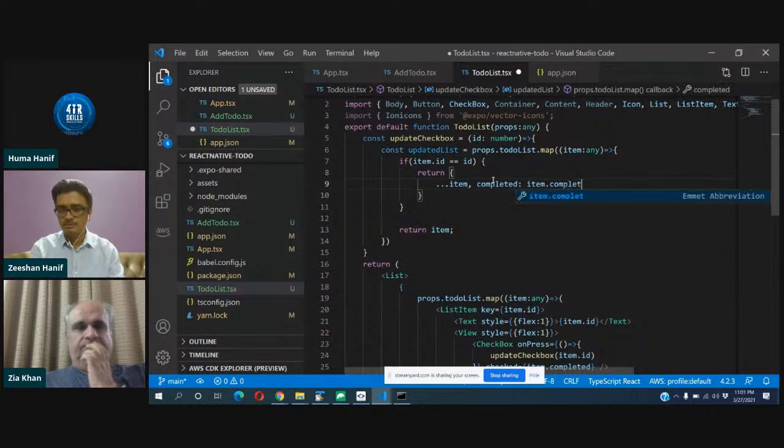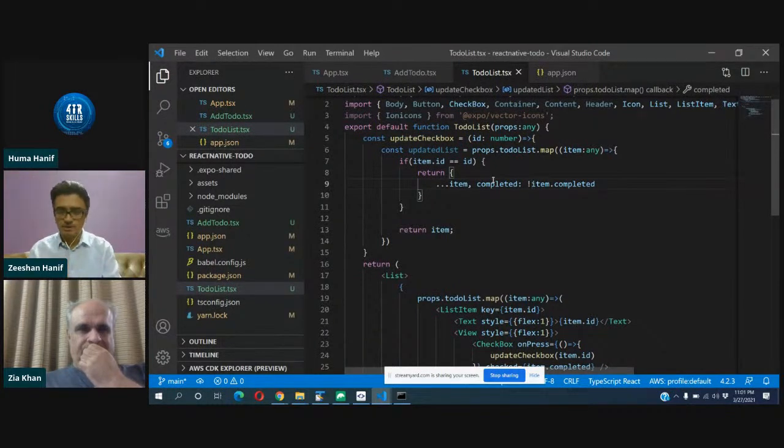item.completed, and we'll pass the not sign. So it will toggle it. So if it's true, it will be false. If it's false, it will be true. So if there is already a checkbox, it will remove the check. If there is no check, then it will place the check.